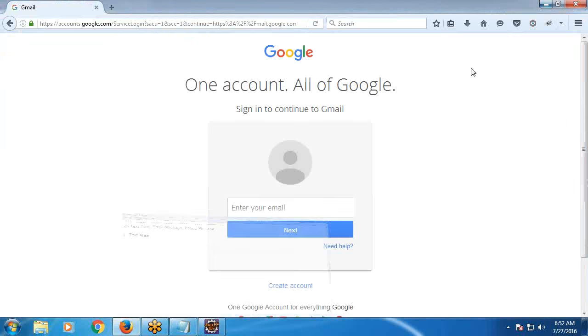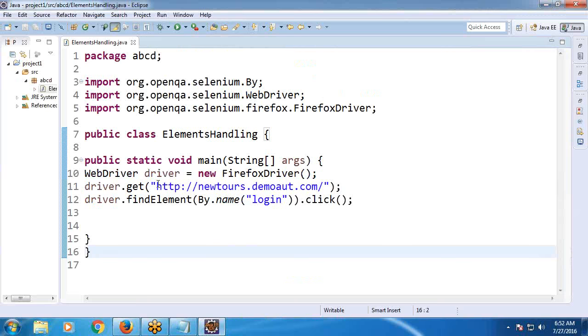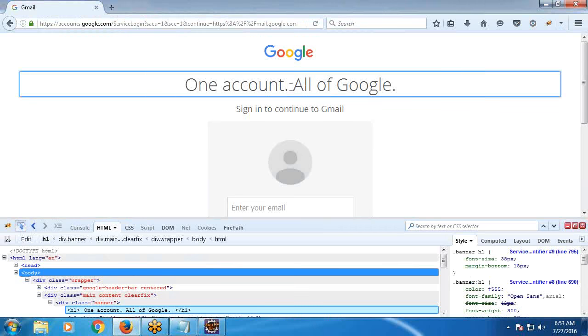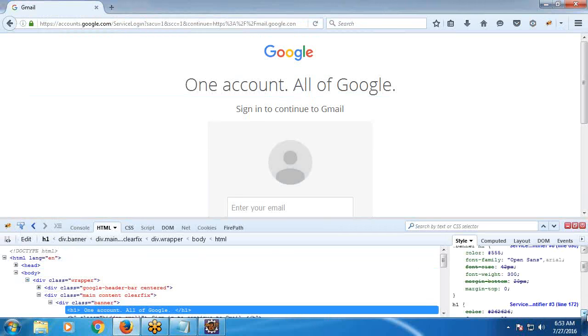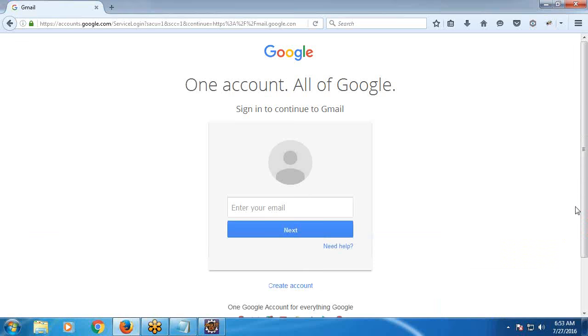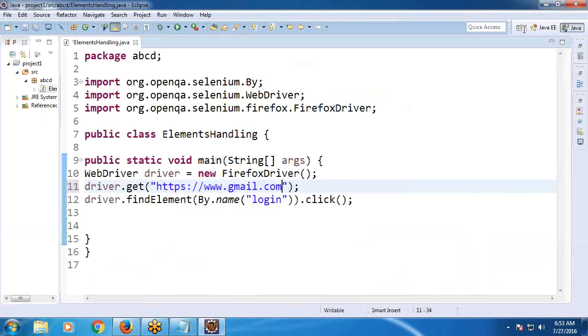I want to return this text area. Just a minute. First, launch gmail.com. Next, I want to return the text area. Inspect that element. Observe. Here, no name locator, no ID, no name. Tag name is there. Tag name H1. You try with tag name, otherwise go to XPath. Okay. Tag name H1.